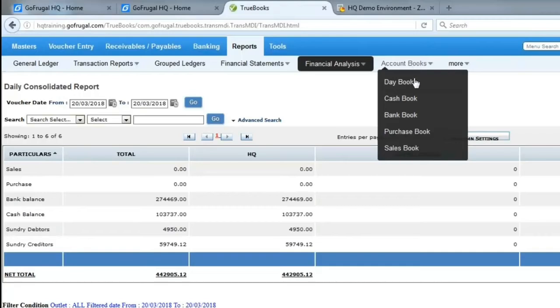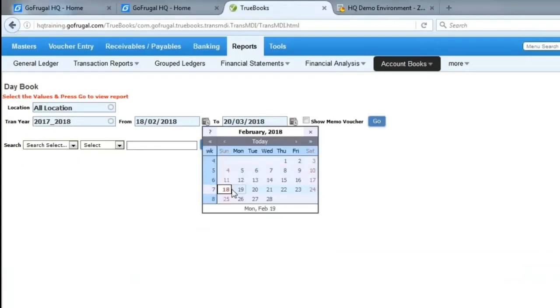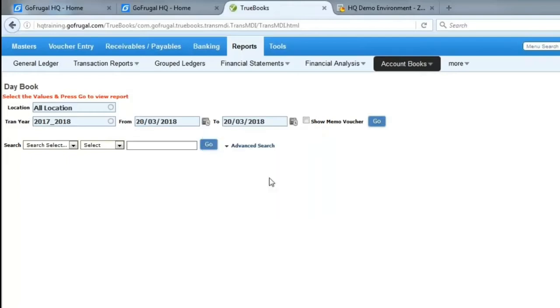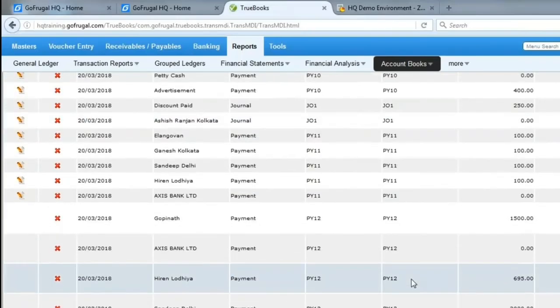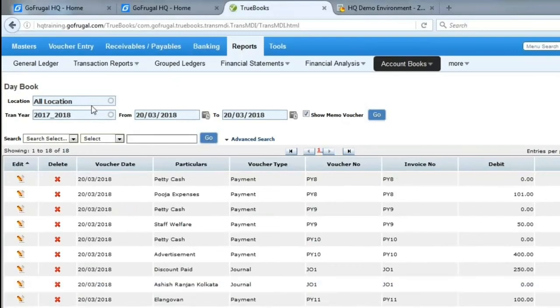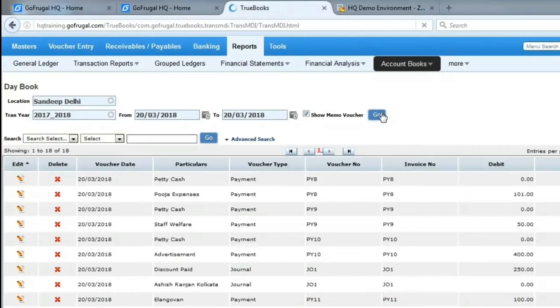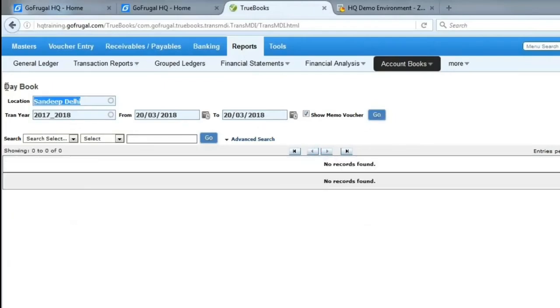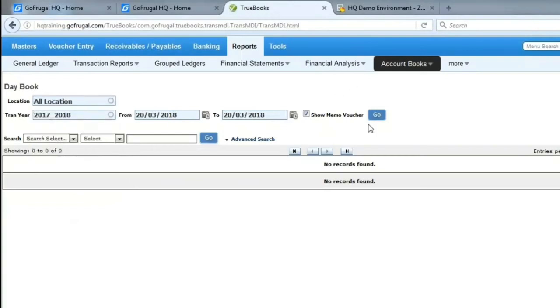Then in account books, day book, cash book, bank book, purchase, sales book available. So day book also you can check it for the day, current date, what are the entries we have made. So what are the entries we have made that we can see for all locations, or if we made any specific locations, that also we can get it here. Actually the sync is not happened from that outlet, so it is not showing. If you select all location, it will show now.